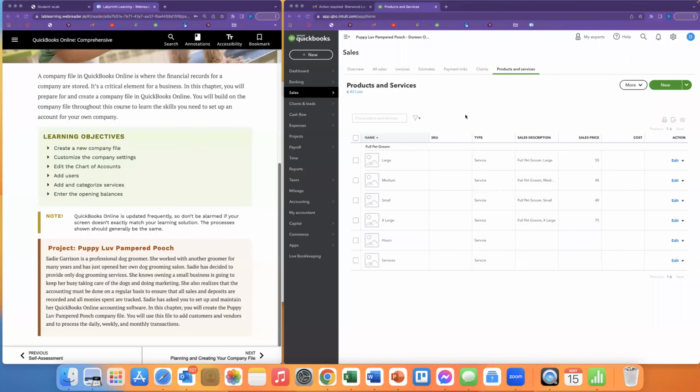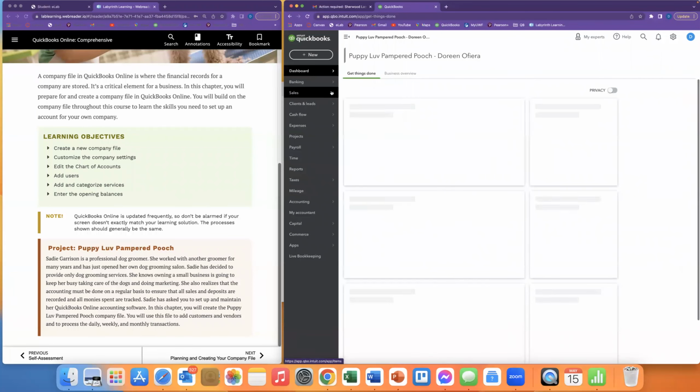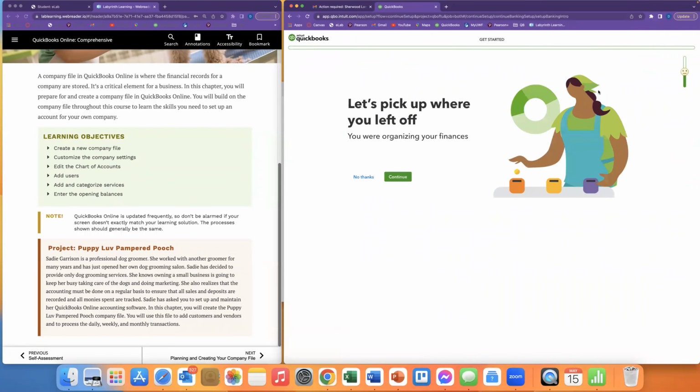Right, today we're going to start with chapter 2. And this is my Pampered Pooch setup already. So the problem is that I already had an account set up.